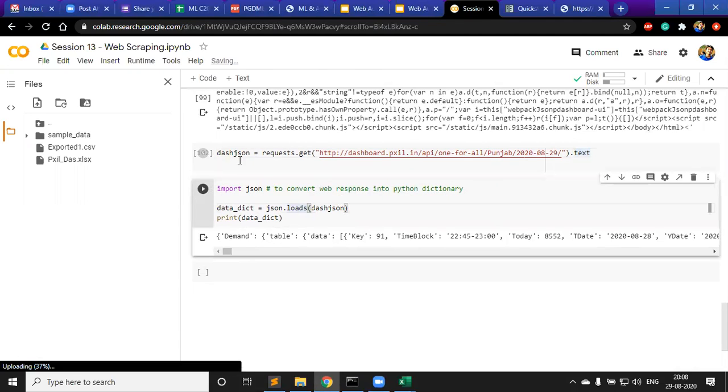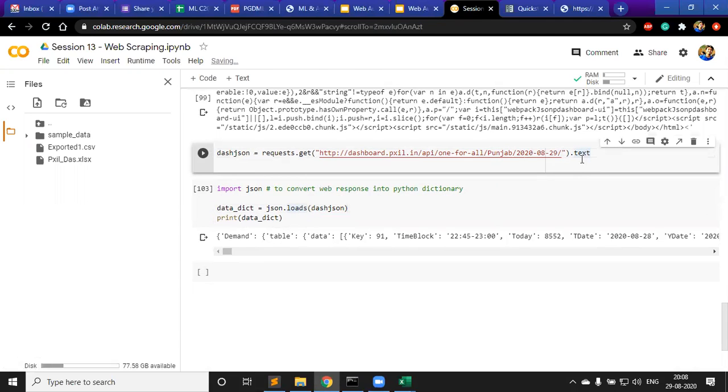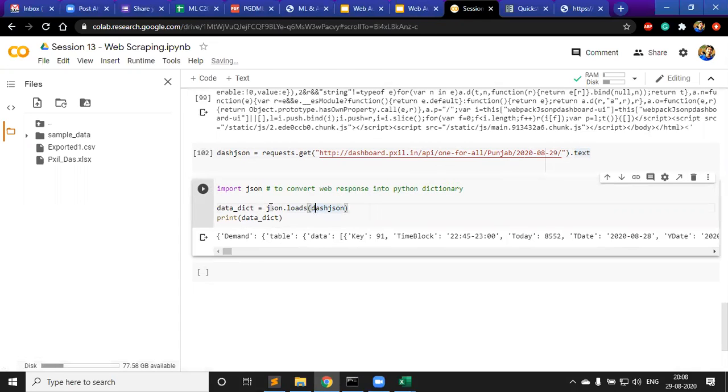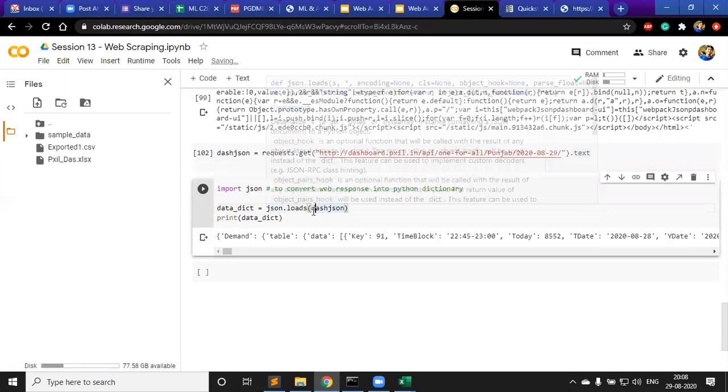So we converted that text, right? That string, which was actually a JSON, into a dictionary in Python using the JSON module, which has a method called loads, and that loads the text and converts it into a dictionary, right? Now it is very easy.